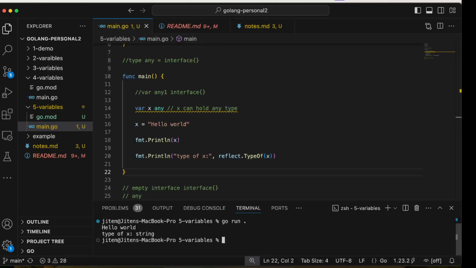go run. Okay, you see that hello world has been printed, and then whenever you see that type of x, then it's reflect dot type of x has been given as string, but the data type is not string, which is any basically. It's a very important data type in Go. Let's see another one.